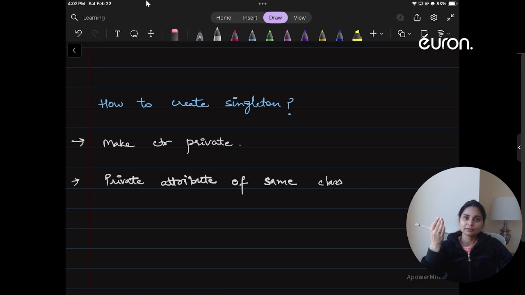Now since this is a private attribute, you will need to expose it to the outside world. If you ever want to expose anything to the outside world, you need some public thing, right? So in this case, we are going to need a public static method, and that public static method is going to be exposing this private attribute outside the class.